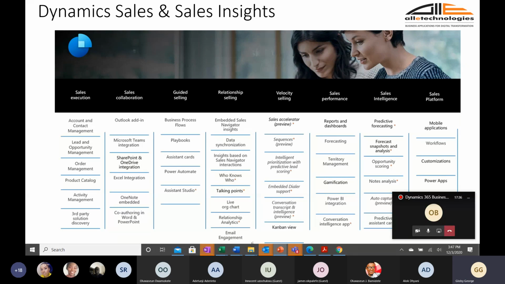D365 Sales helps the sellers to build strong relationships with their customers, which is a very critical thing today, because today you're not able to meet the customers face to face, and it's very difficult to engage with the customer. So we have something which this D365 Sales provides. Second is it helps you to take action based on the insights that come out of this D365 Sales app. And third is, with all of this, it helps you to close the sales faster.